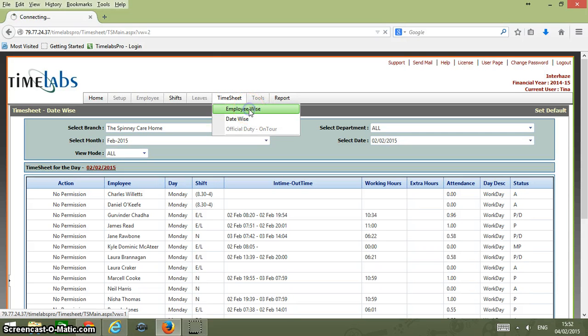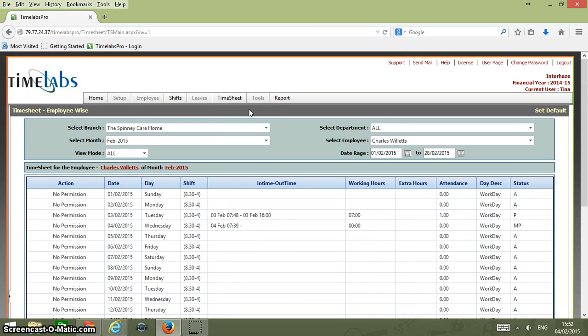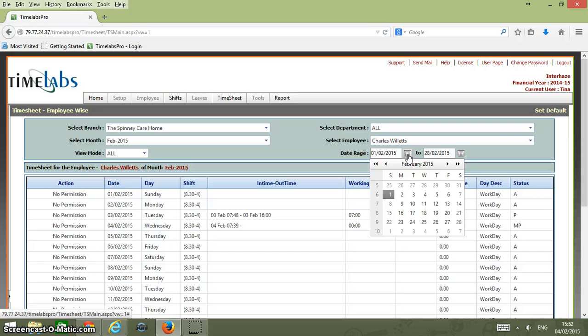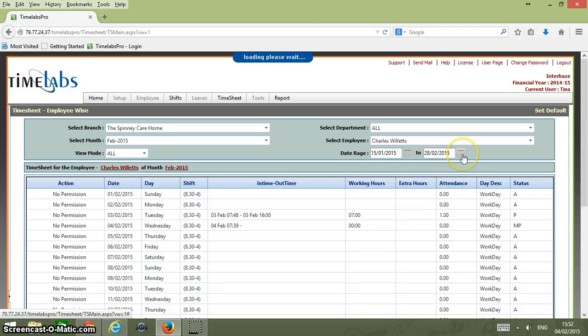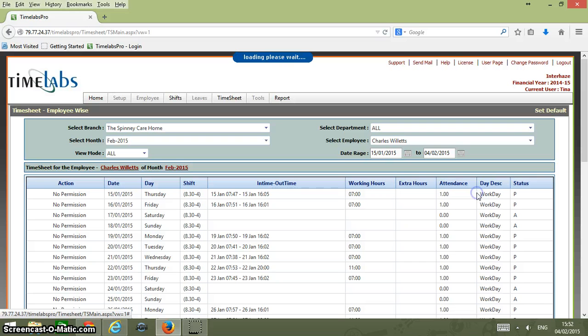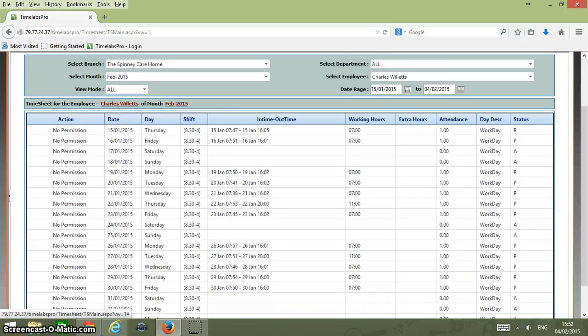Employee wise is where, if a staff member comes to you and asks for their clocking sheet for a particular period, you'd go into timesheet and under employee wise. This will open up, then you change your time. In this case, let's say from 15th of January until today, so we'll go up to the 4th. If somebody wanted a timesheet between the 15th and the 4th, that's what you would do, and that's what you would get.